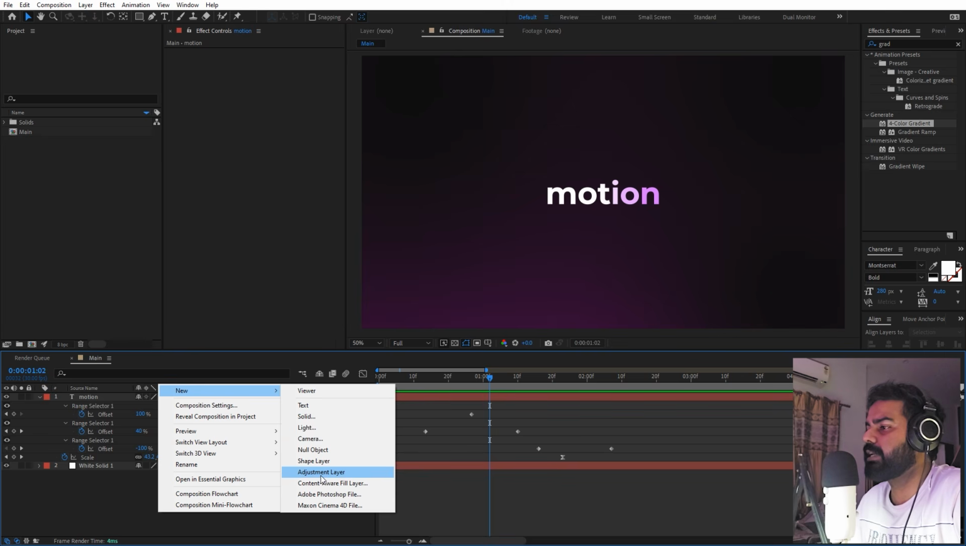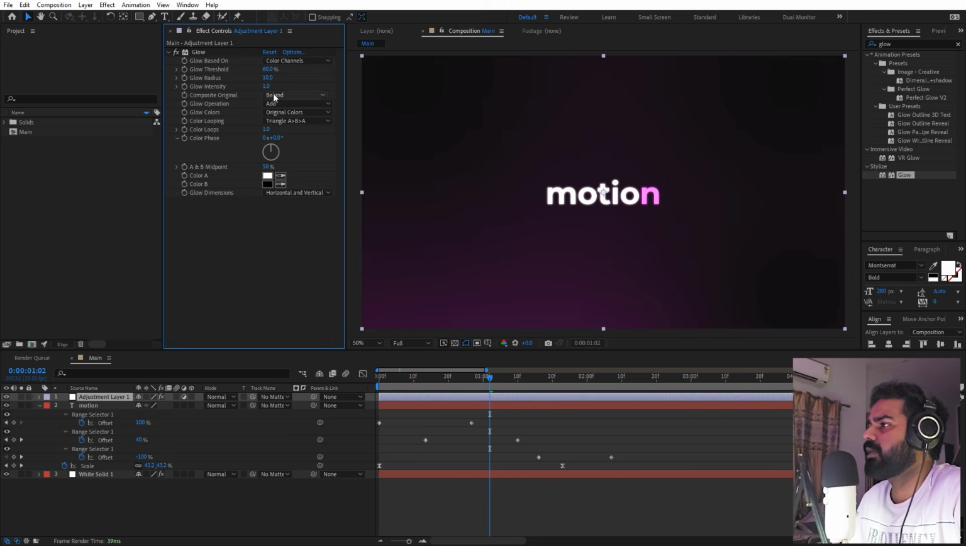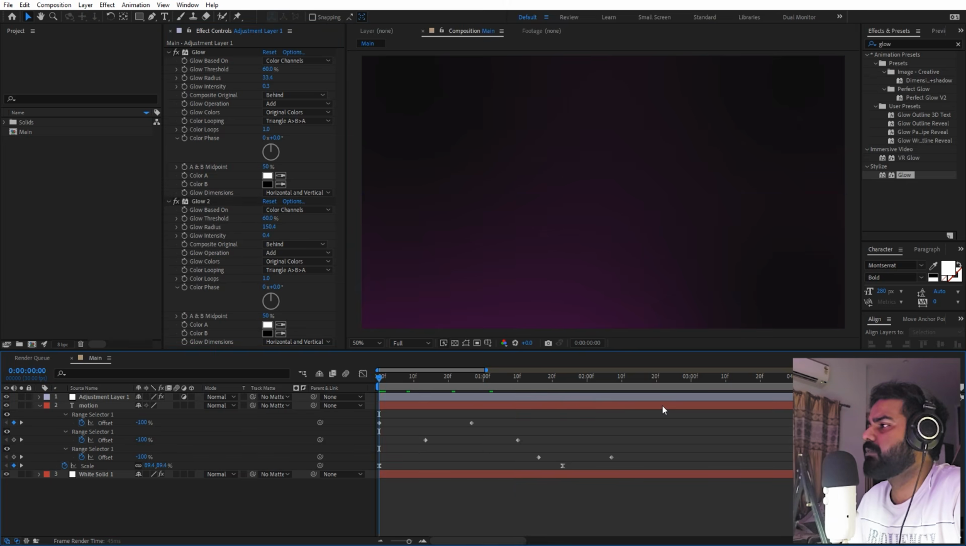So right click, new, let's add an adjustment layer. And on top of this, let's search for glow. Let's drag it onto this. And we are going to just increase this and just decrease this, something like that. Now select this layer, press Ctrl D and on this one just increase this and let's increase this as well. Now we have this text with some really nice glow as well and then it fades away.